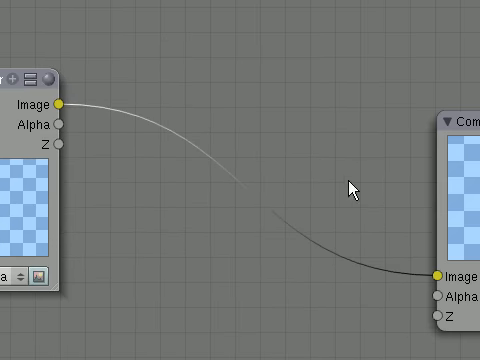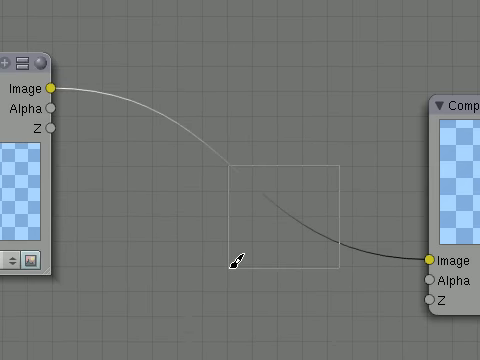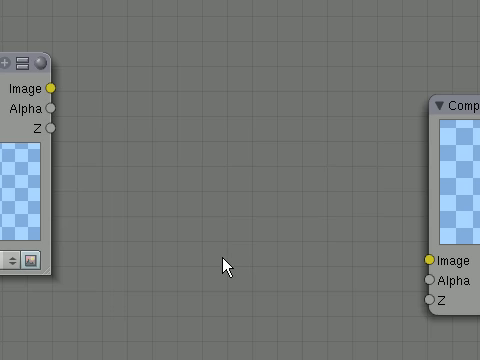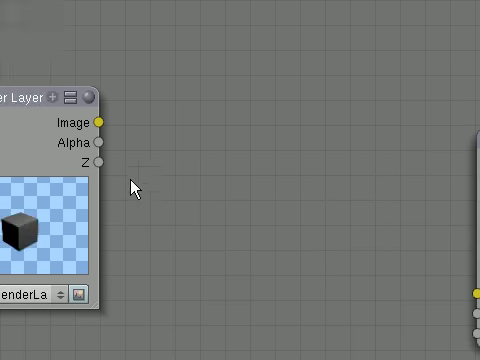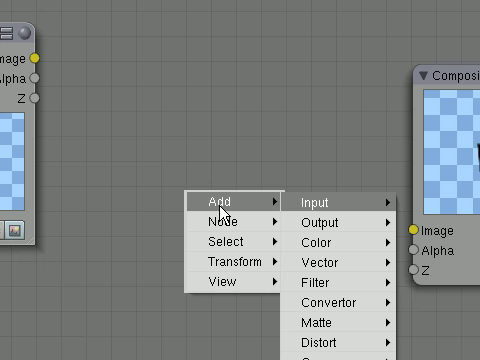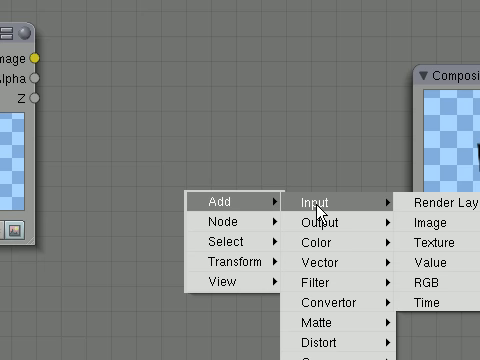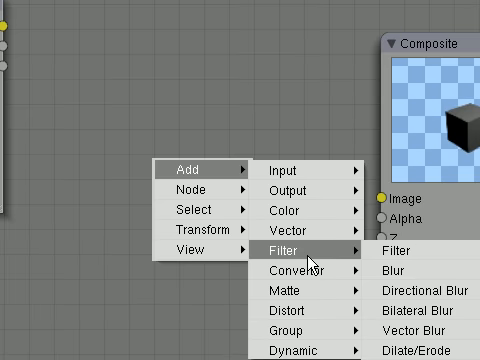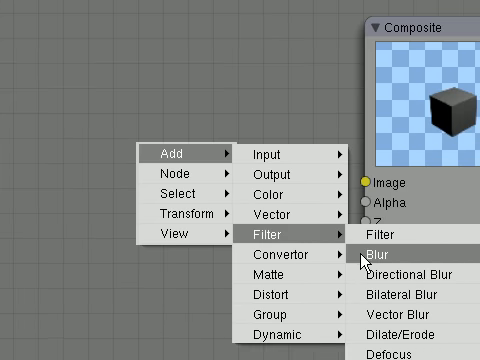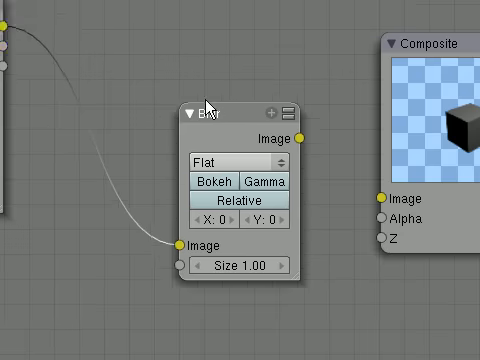So we're going to just drag over this line here, and release your mouse, and then we just get rid of that line. So we hit add, I just hit spacebar, add. We want to add a filter. We're just gonna play with two filters here. The first filter is gonna be a blur.